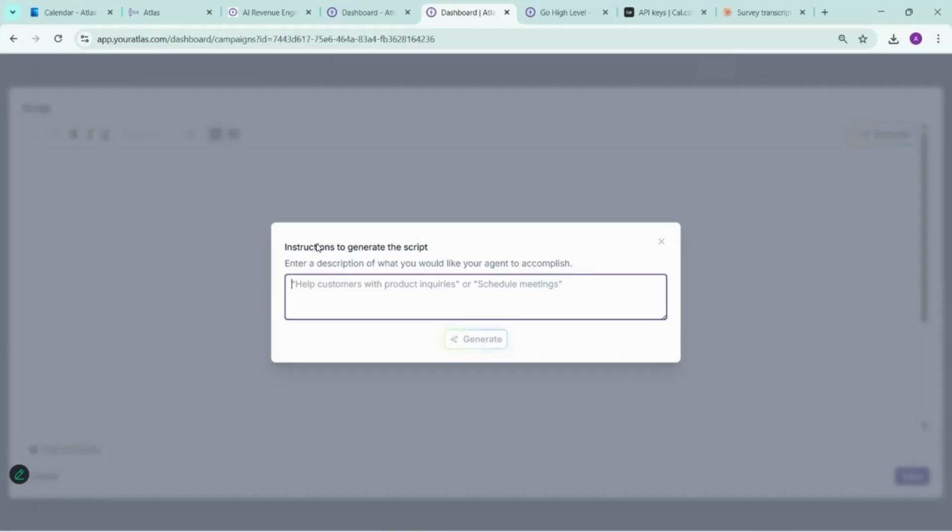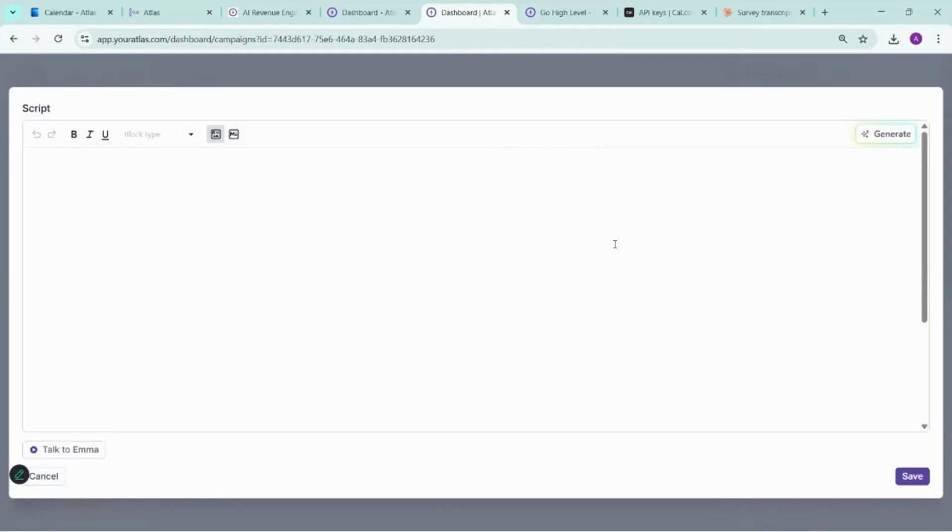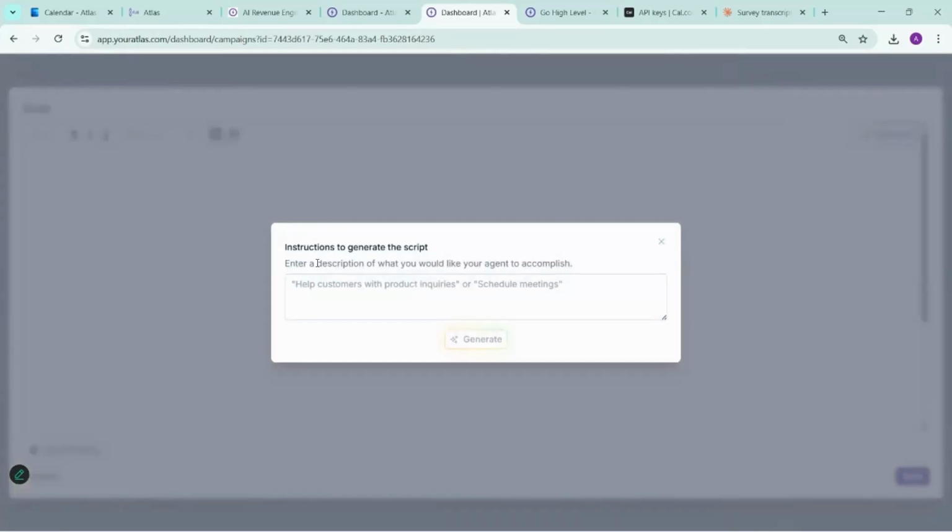And now since we selected create from scratch, you can see behind the screen here that it's completely blank. There's no script here whatsoever. So when you click on generate, instead of saying instructions to modify the script, this is instructions to generate the script. So here you just type in, with natural language, talk about what you want to create here. So for me, it's going to be a speed to lead agent.